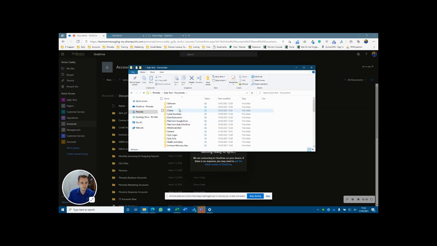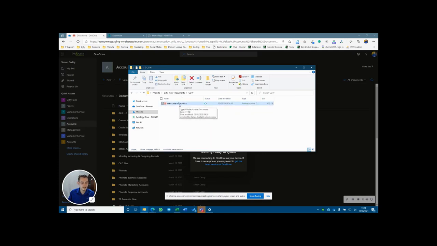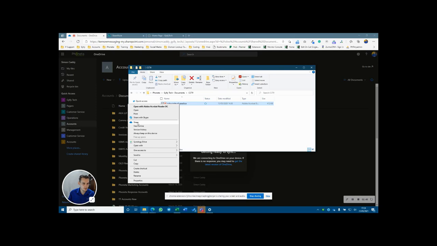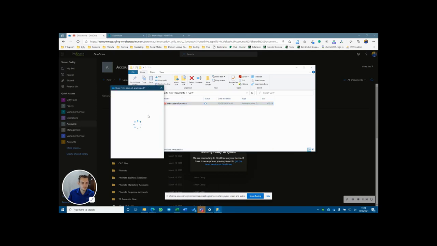So if we take, for example, in our CCTV folder, we've got the CCTV code of practice. If I wanted to send that to someone to have a look at, you don't attach it to an email like you would normally. You right click on your desktop and you've got a share icon. Click on share. It will load up. You either send it straight from there. So if I wanted to send that over to Ian, you can write a little message through and they'll get that, and then click send.